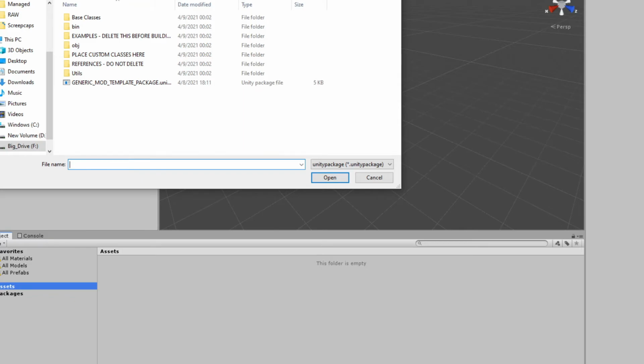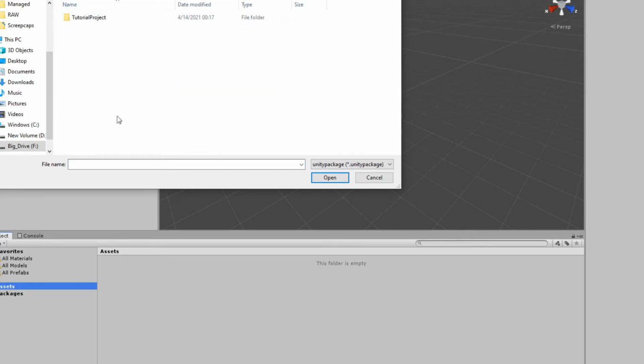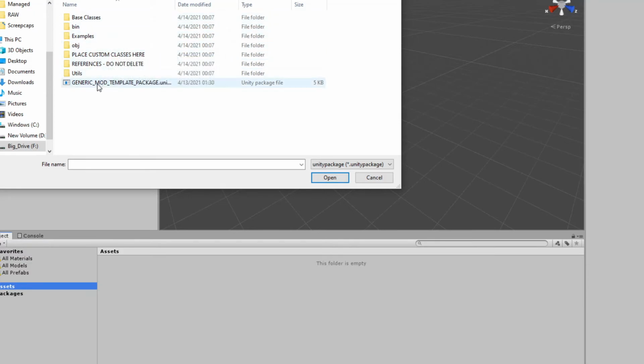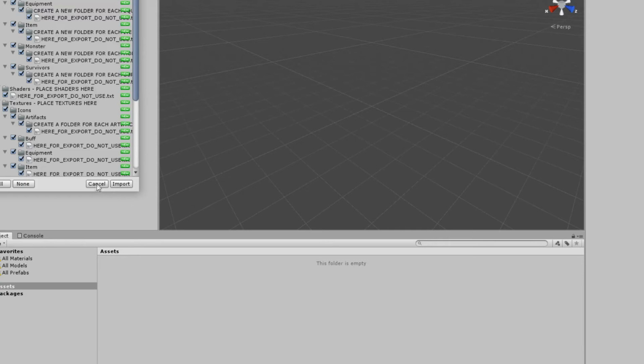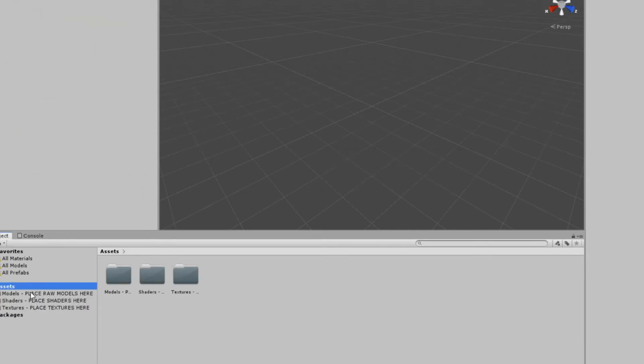Now, if you look over in your tutorial project folder, you'll see that you have a generic mod template package.unitypackage. This is packaged with the Visual Studio project. It's part of the template, and it's meant to make this easier. So if you go ahead and click open on here, and you just click import, you'll see now you have a few folders here, which have a lot of folders inside of them. This is going to basically just have some organizational value.